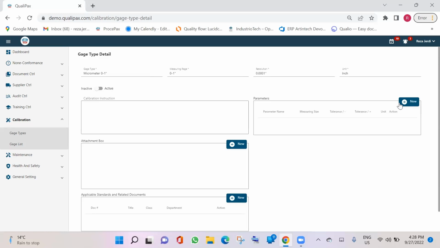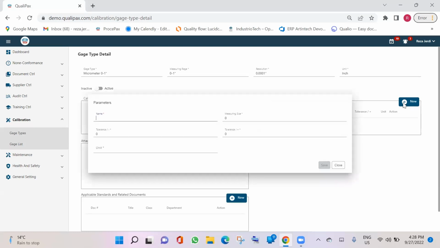So for these parameters, just make sure later on, when you need it, you don't need to put different sizes here and do it over and over again. Once we define the gauge type, which in this case is micrometer 0 to 1 inch, you define it once, and later on, whenever you have this sort of gauge with this resolution, within the calibration you could use that template as you save it here.